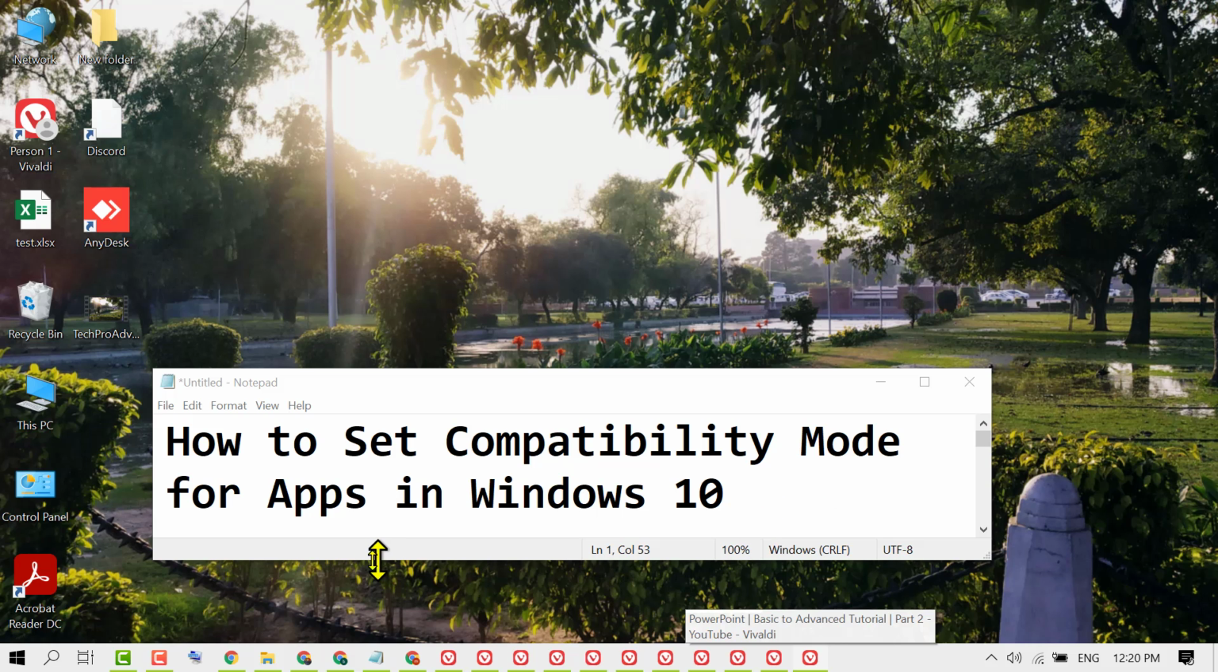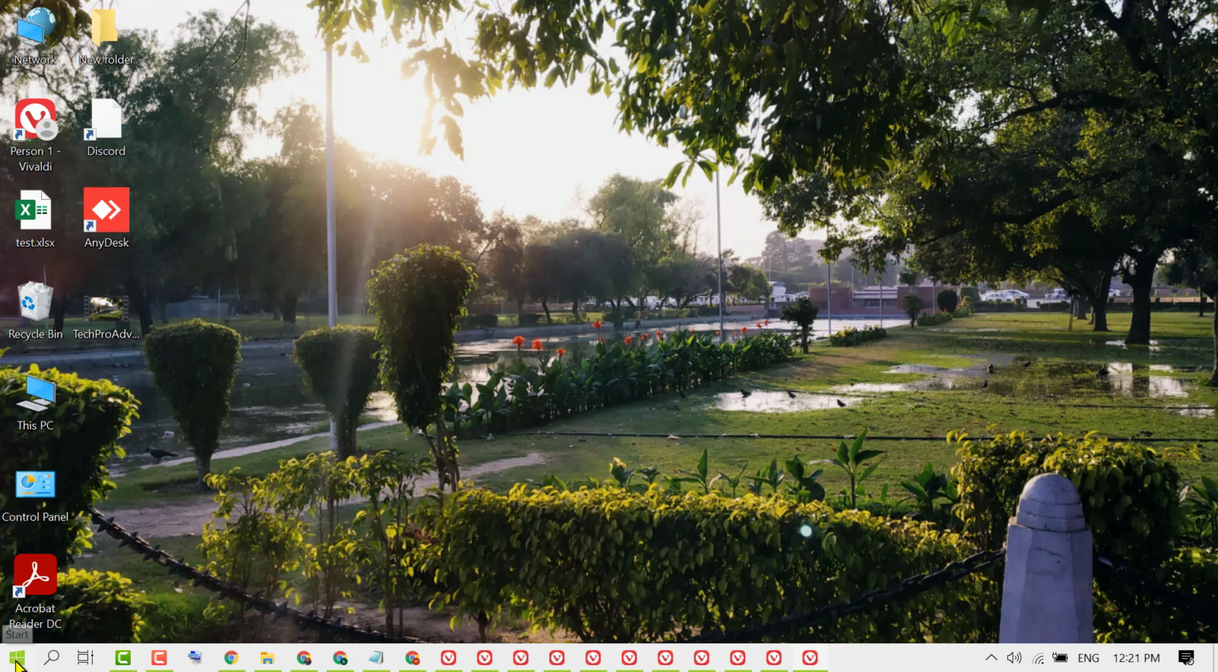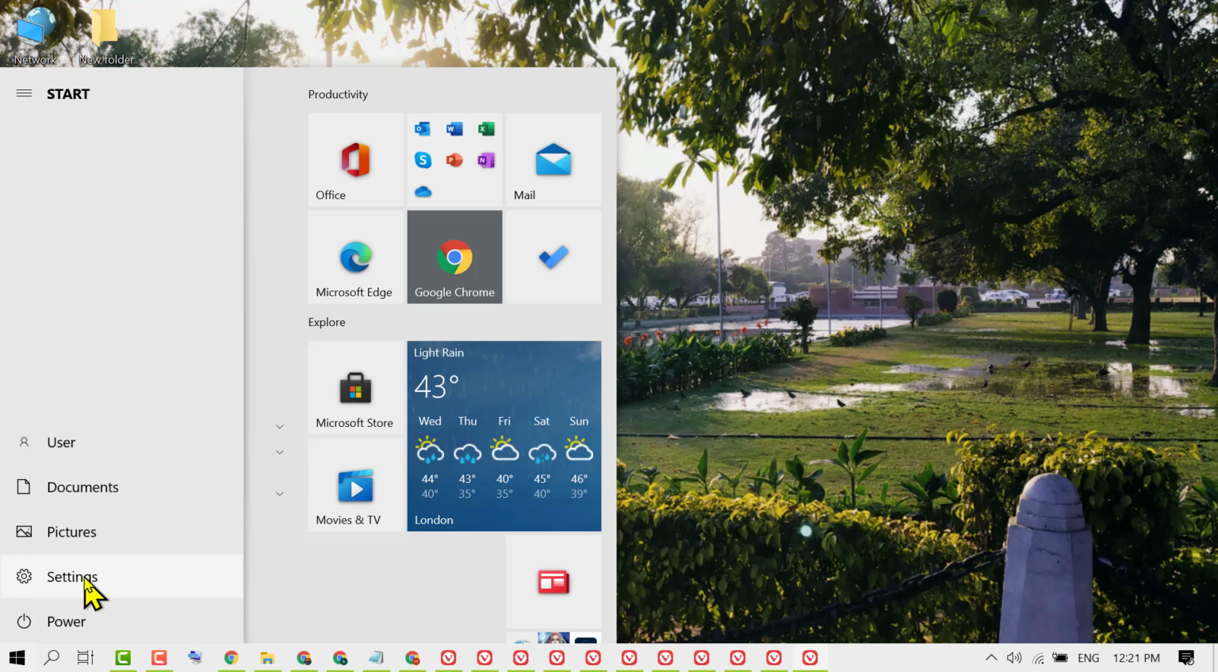Hello friends, in this video I'm going to show you how to set compatibility mode for apps in Windows 10. So to set compatibility mode, firstly click on Start, then Settings.